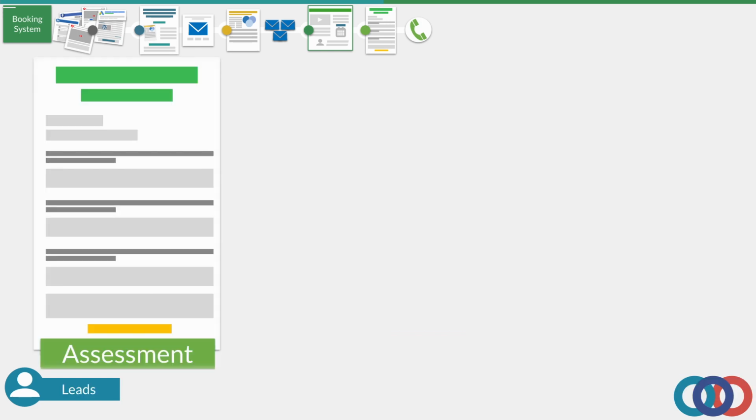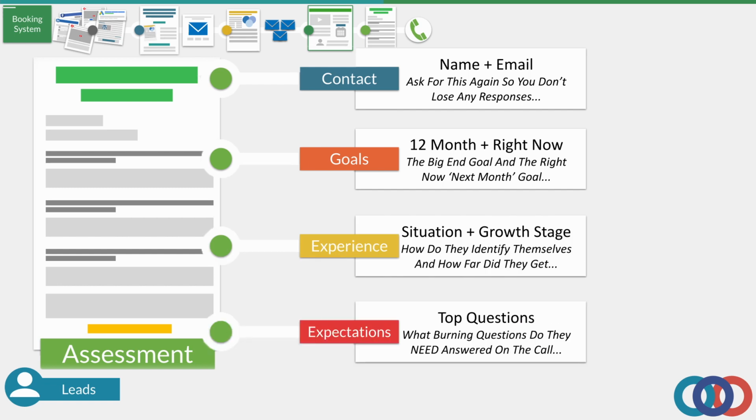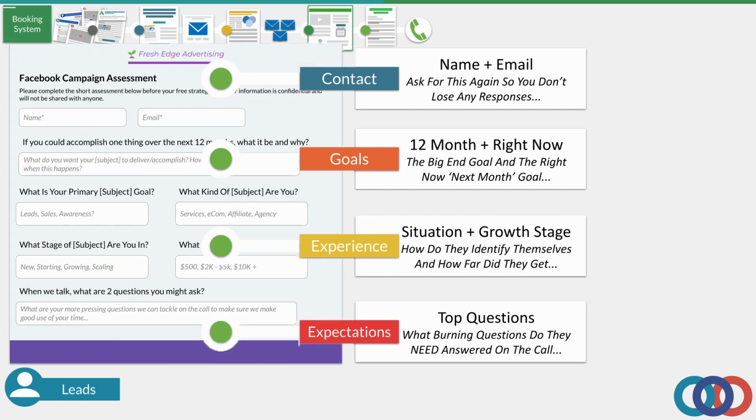For your pre-call assessment, asking things like their name, email address, goals, experience, and expectations is a good place to start. You can ask for their goals by providing a fill-in-the-blank section to get a good understanding of their vision for their business. Ask for their current experience and situation. Then set expectations. Ask them what questions they want to ask while they're on the phone with you so you are prepared.